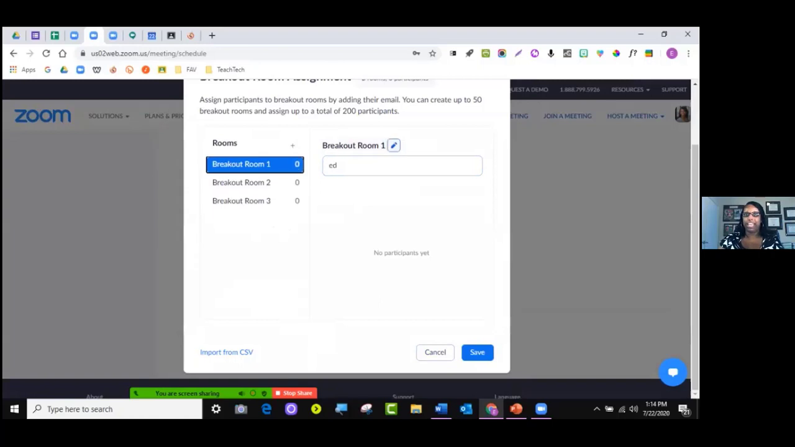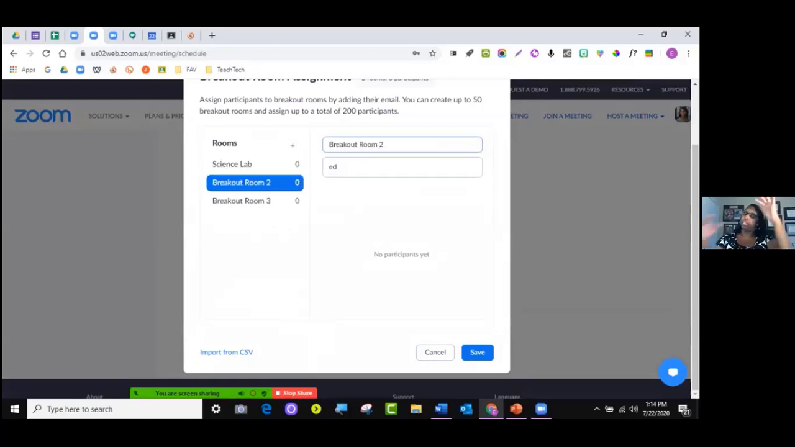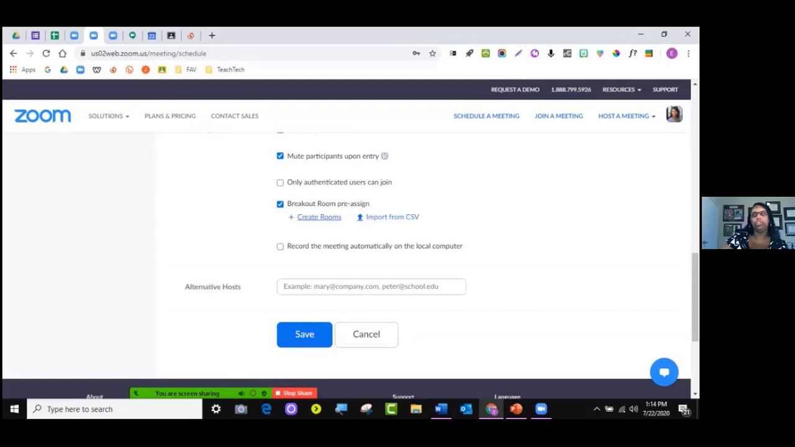You can also name these with cute names. Like what we did in Ed Change Global, we didn't do it in Zoom, we did it in another platform. But if I want to come here and call this, whatever that word was, like science lab, and then come here and call this something else. So you can make little cute names for it as well. You don't really have to, but you can. But that's kind of the only thing you can do pre.